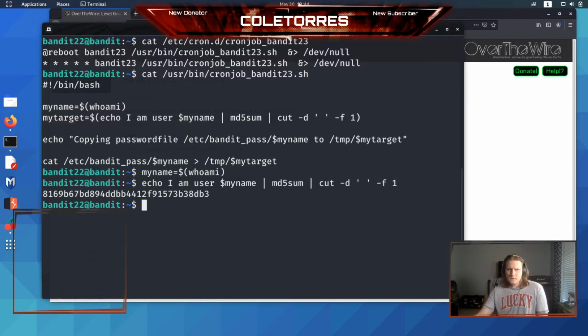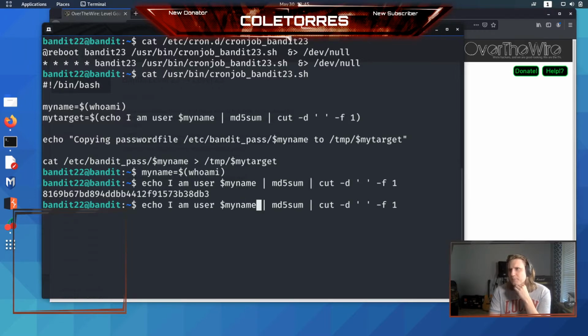Okay. So we see it's taking my name, bandit 22, and translating it into this. So for us, if we ran this, this would be the file name for my target. But we need it for bandit 23. Fortunately, I don't really know if this is the correct answer, but it seems quite simple because it's just taking the plain text of bandit 23. It's not really taking any permissions into account for how it's generating my target.